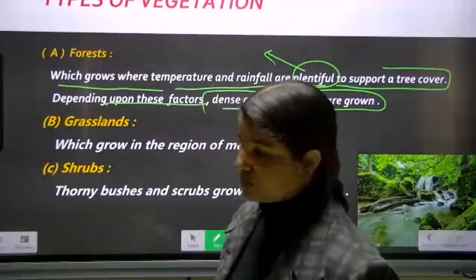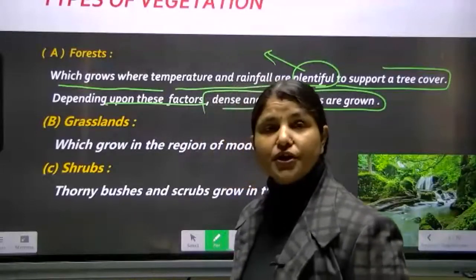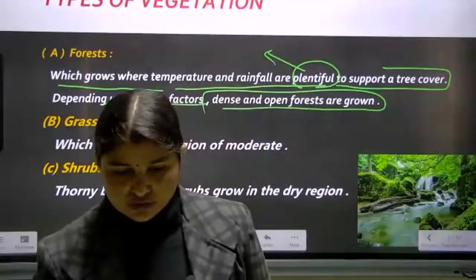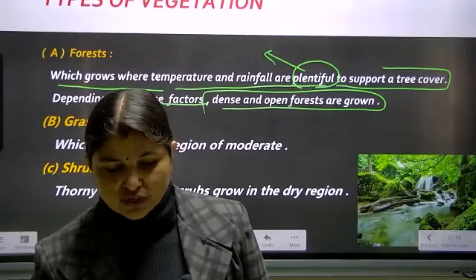Deciduous forest. Shankar, good morning, and all you can do afterwards. Okay, good morning, and all afterwards you can do.